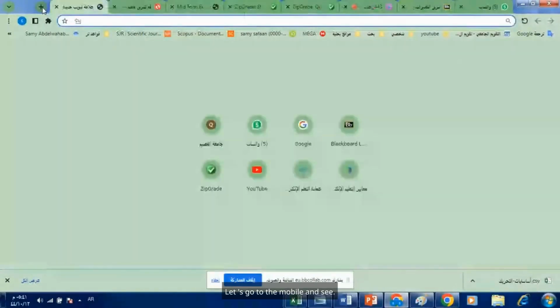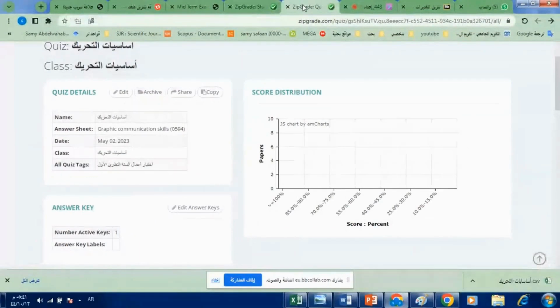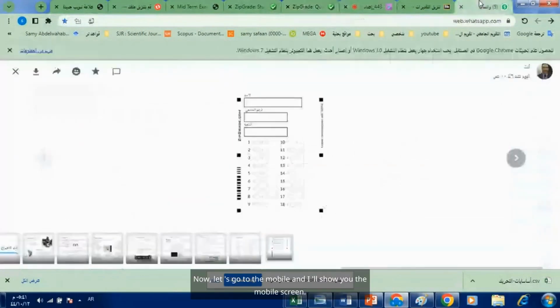Let's go to the mobile and see. So how does the computer look, guys? We made it clear on the computer. The computer setup, guys. Excellent. God bless you all. Now let's go to the mobile and I'll show you the mobile screen.